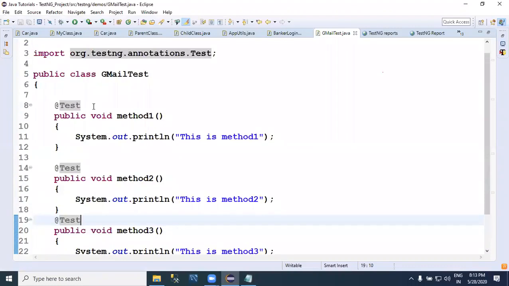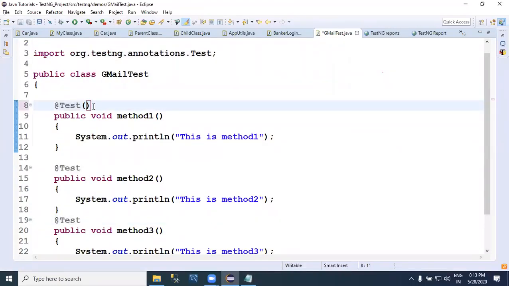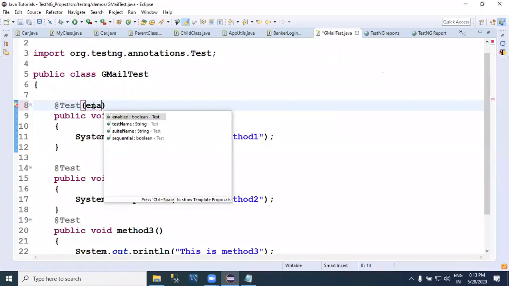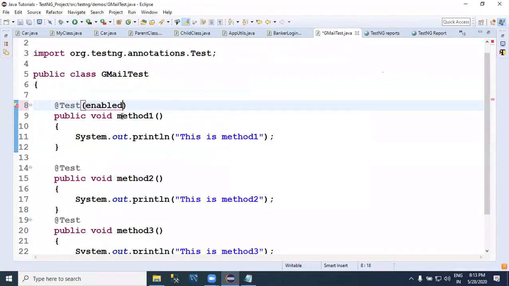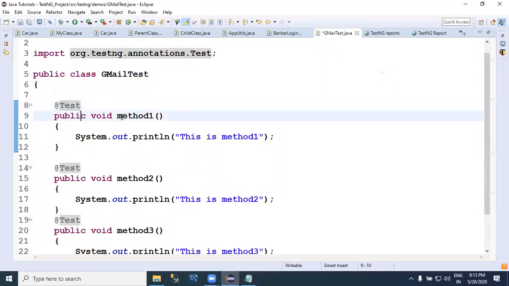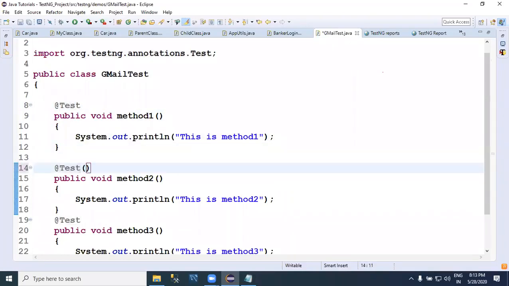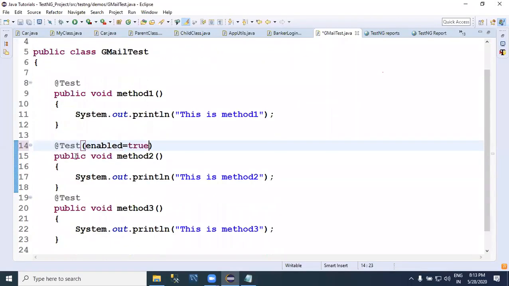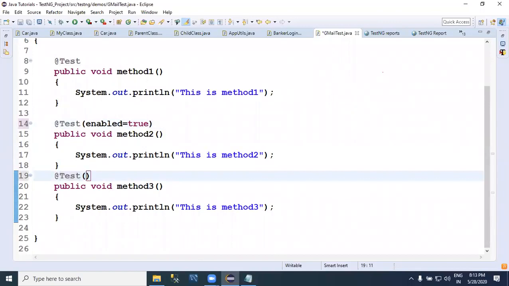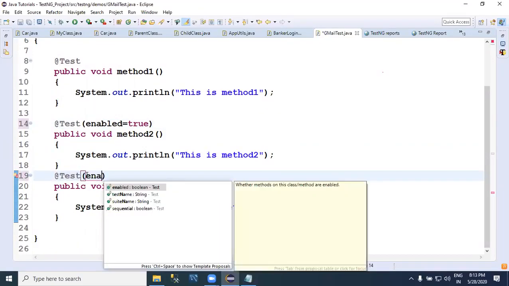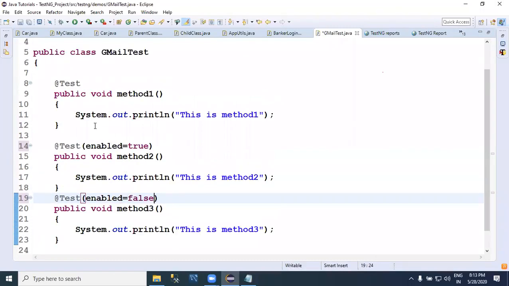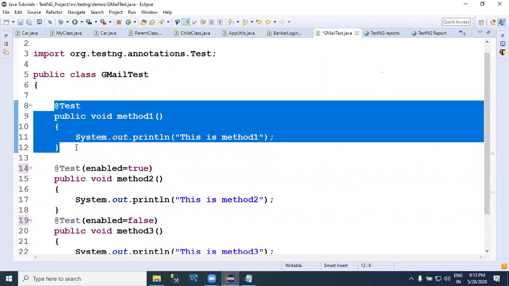So here, see, there is a keyword enabled. I said by default the enabled value is true. As the default enabled value is true, explicitly you need not configure this. Okay, for your understanding, here I am putting enabled equal to true. The last method I do not want to execute for some reason. Here I am putting enabled equal to false. Here nothing was configured, meaning the default enabled value is true.